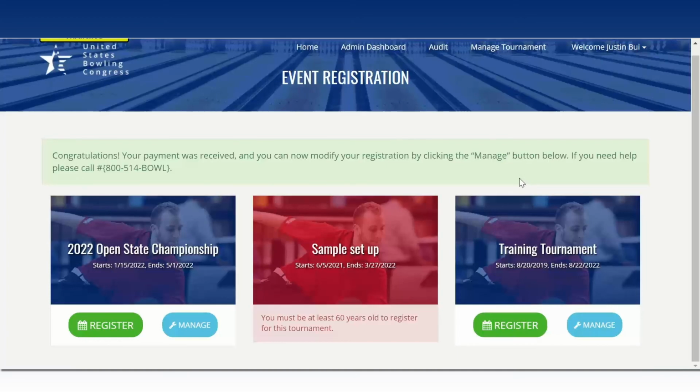You can make substitutions at any time. That is now the captain's ability. You can change your lineups, change your team name all the way up until the day of export, which is when we will close the online registration, which will be determined by your tournament or association manager.